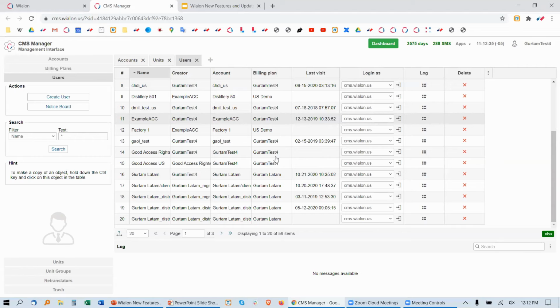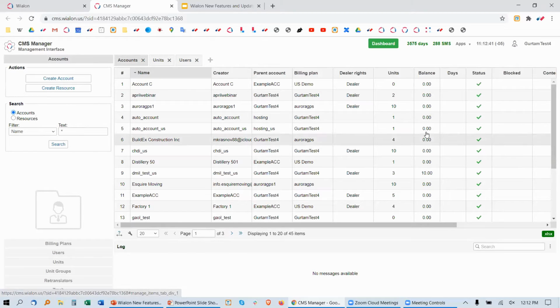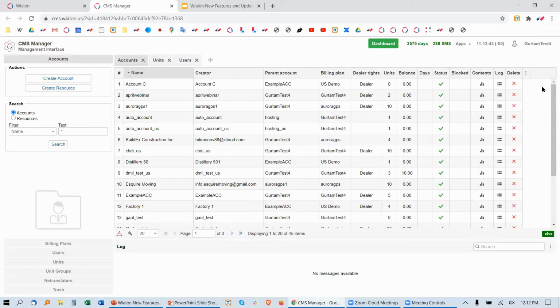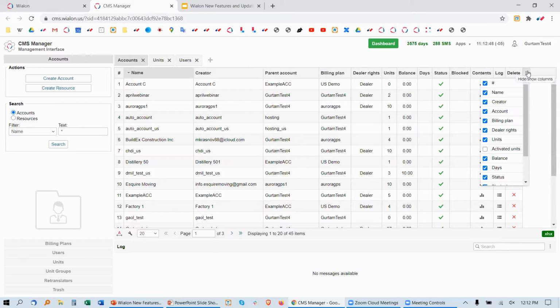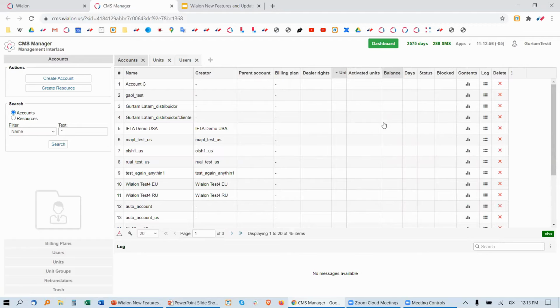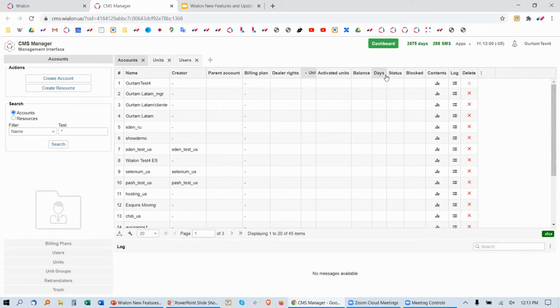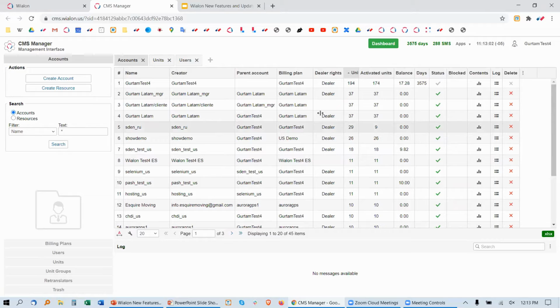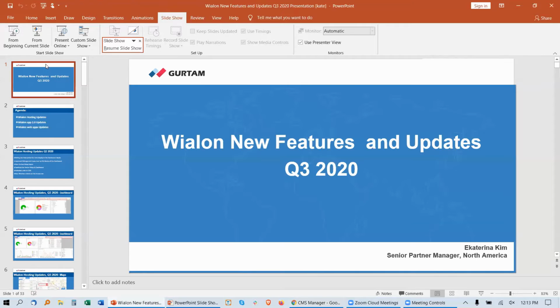So let me show you again. Coming back to the accounts here, if you never had this tab, you go here, you have activated units, and now you have this activated units tab. So let's filter some units. So yeah, here's our account. 29 units belong to this account, but actually 9 are active because I deactivated 20 of those. Again, before you had to go to units, filter activated, deactivated. So we really hope this feature will be useful for you.